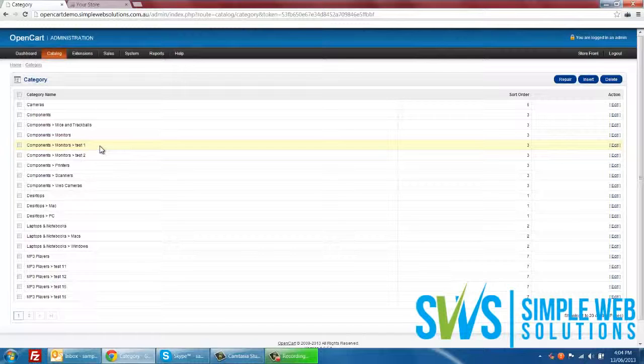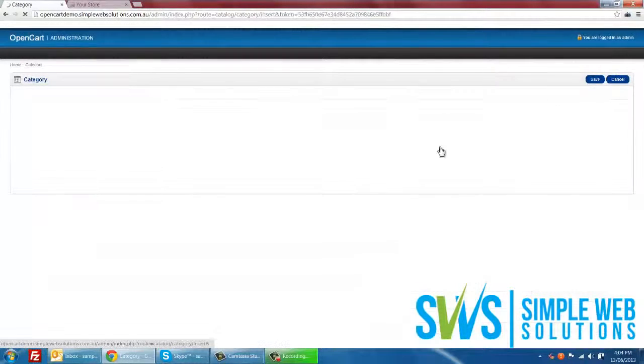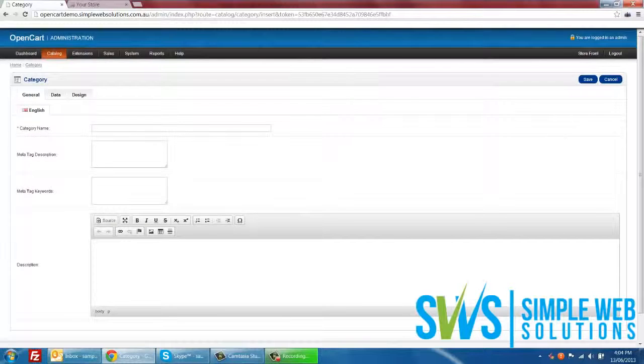If you go too deep with categories, it just becomes too many clicks for your customer to actually find the product, and you need it to be as simple as possible for them to find that product. Otherwise you have the chance of them clicking away from your website and you're losing that sale. So to insert a new category, in the top right hand side here, you just click insert, and this will come up with the category setup option.